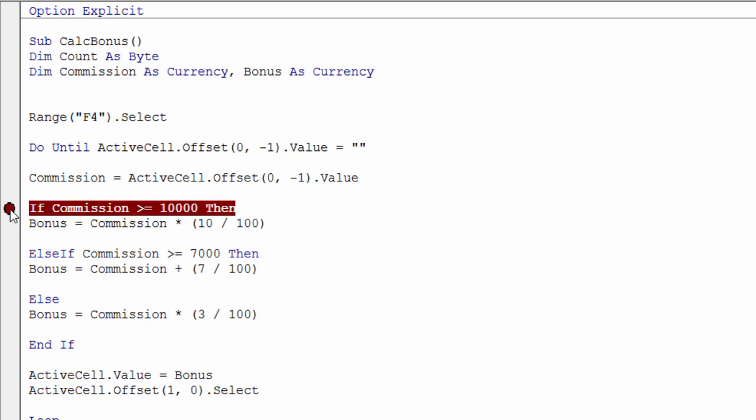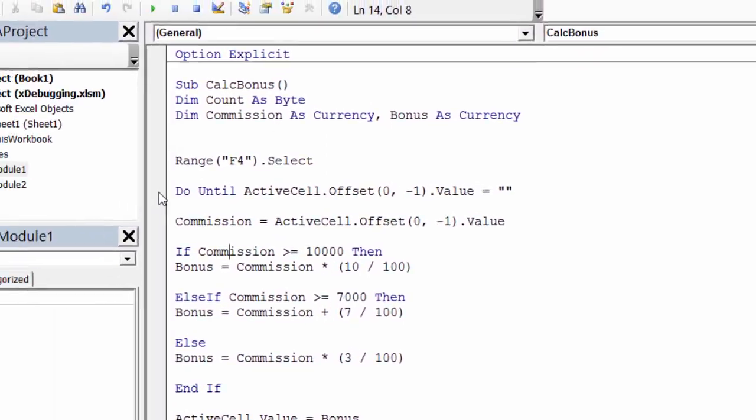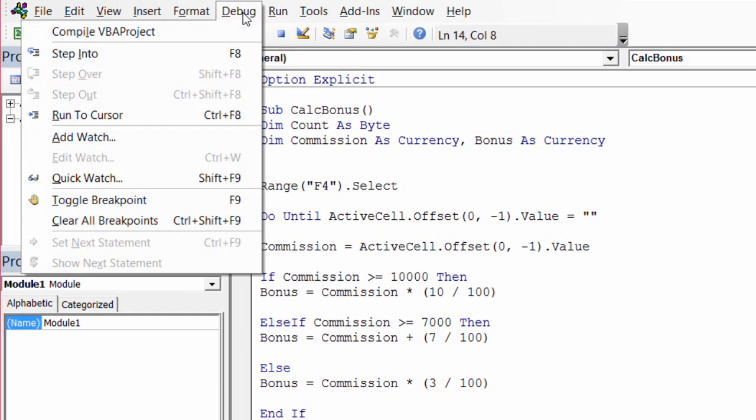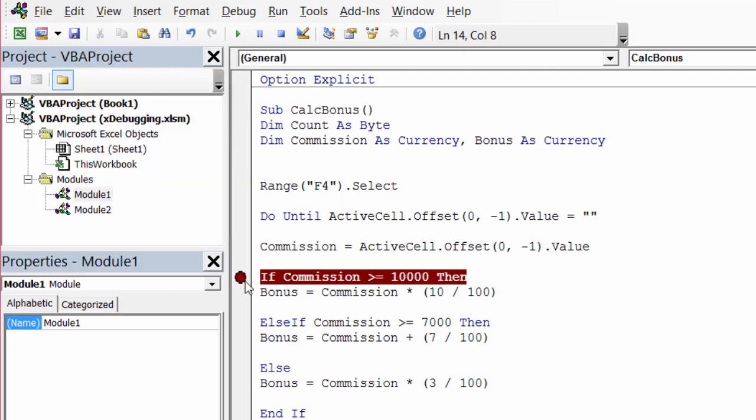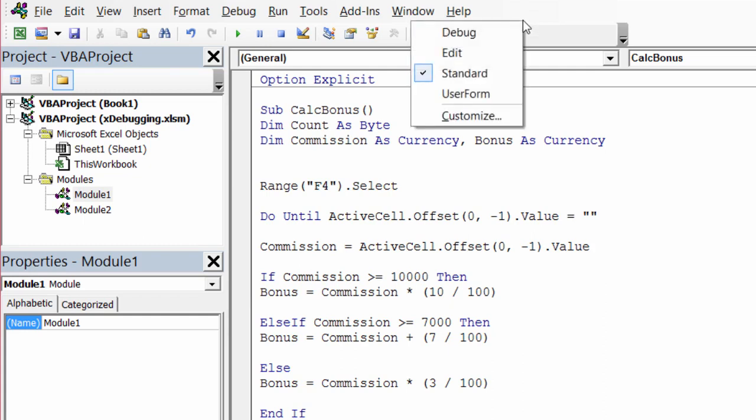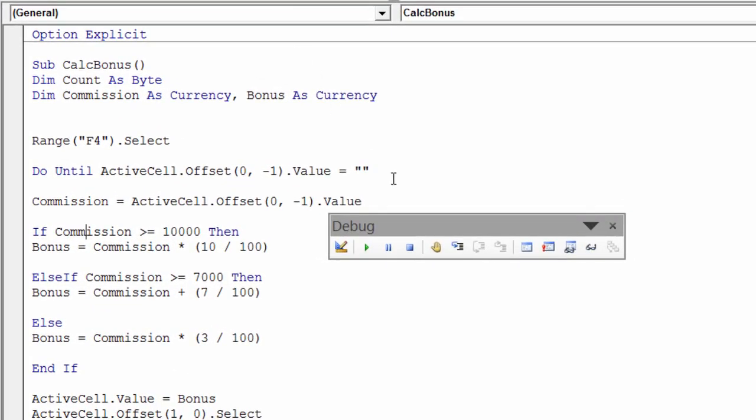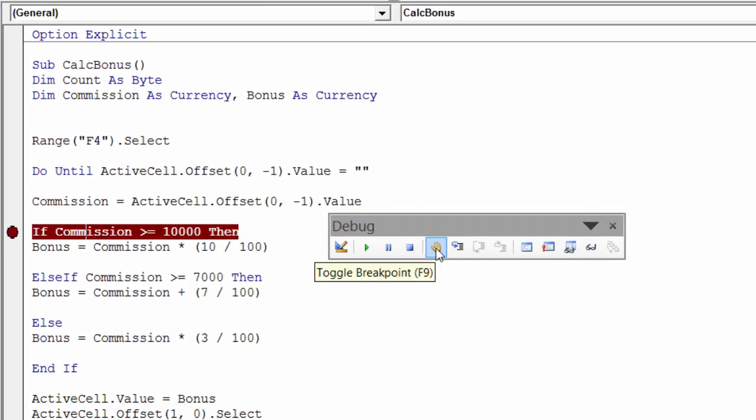Now if I were to run my code, the code would actually stop running at this point. And I'm going to show you how that works with debugging in the next couple of lectures. Now, other ways to set your breakpoint is to go up to Debug at the top of your screen and click on Toggle Breakpoint. Or what you can do is bring up the Debug toolbar. Mine's not open right now, so I'll right mouse click on the top and go to Debug, and then click on the little hand. And that will also set your breakpoint.